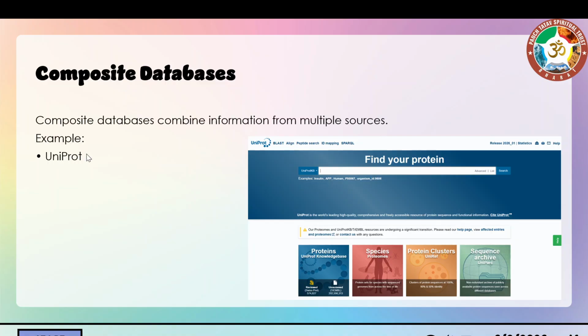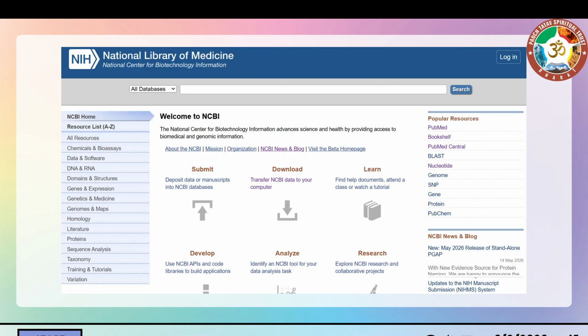We will learn about UniProt as well. So are we clear with the different kinds of databases, that they are divided into three categories? We will learn primary, secondary and composite databases one by one. But firstly, we will learn one of the most important platforms in bioinformatics, that is NCBI.